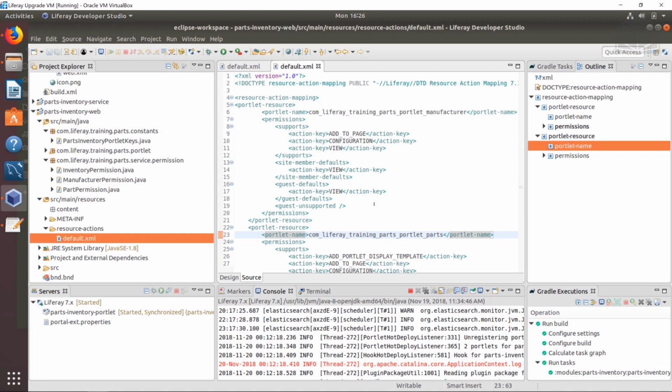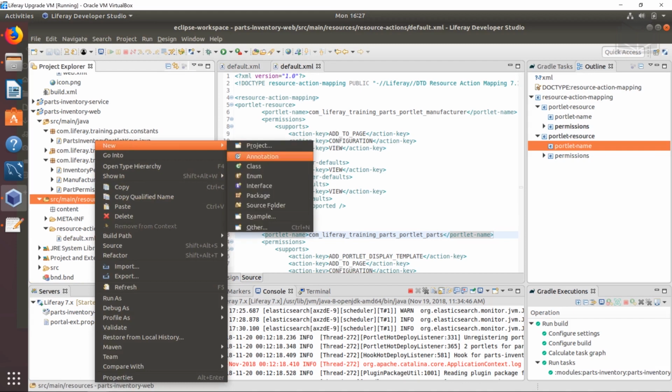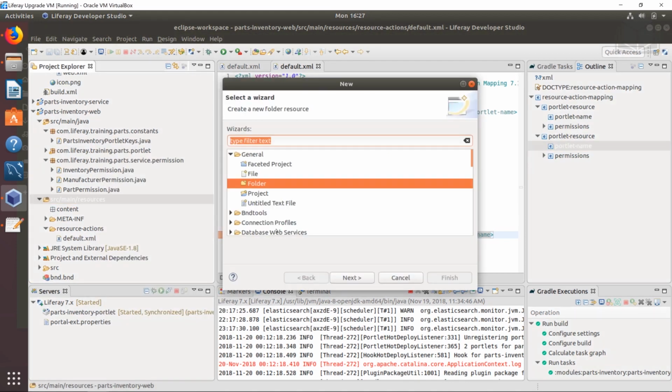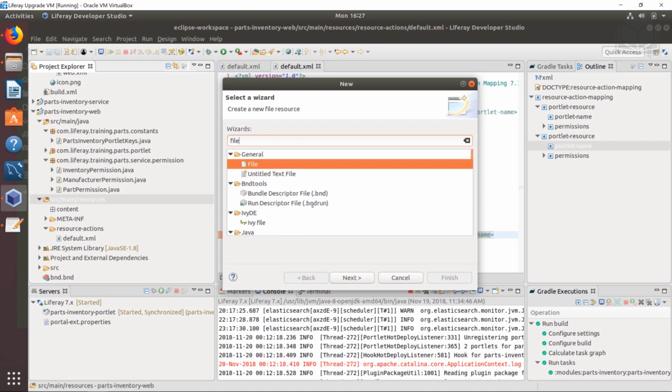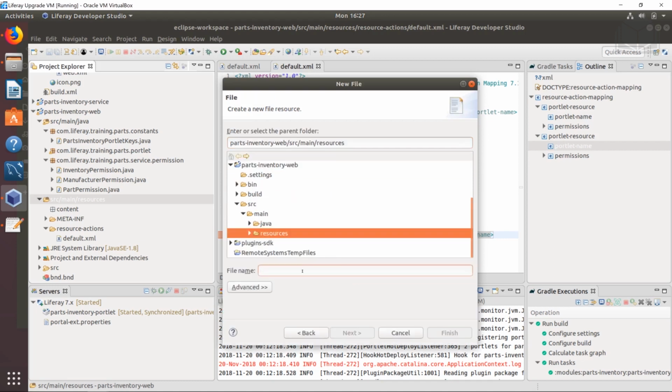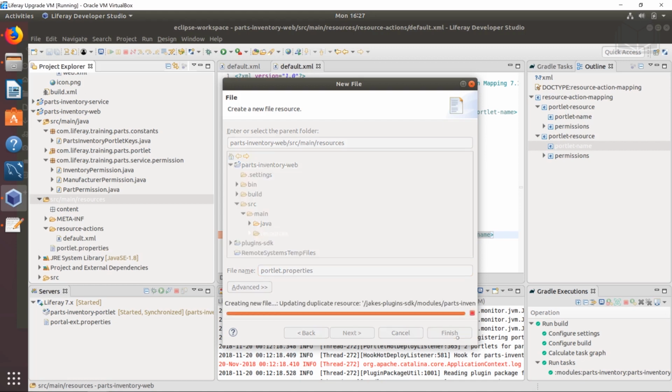All right, so we need to let Liferay know that we have this default.xml. So we're going to be creating that portlet.properties file. So we're going to create that at the root level here of source main resources. So I'll right click it, heading over to new, followed by other. And then here in the wizard, I'm going to type file. And it's just going to be a regular general file like we see here. I'm going to click next. And the name of the file is going to be portlet.properties, like so. Once you have that all typed out, we're going to go ahead and click finish.